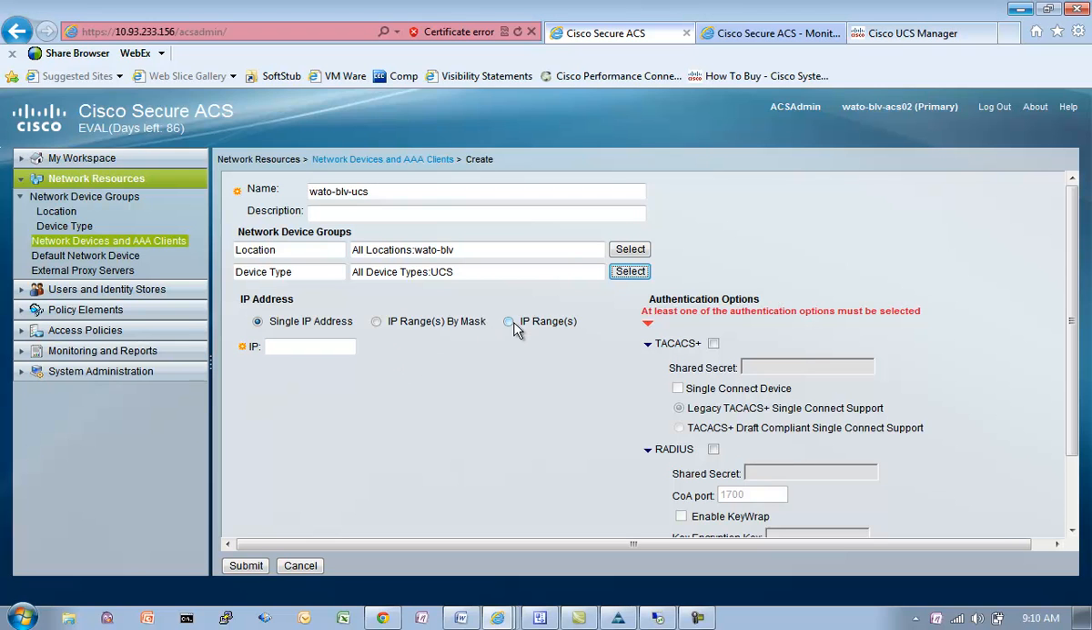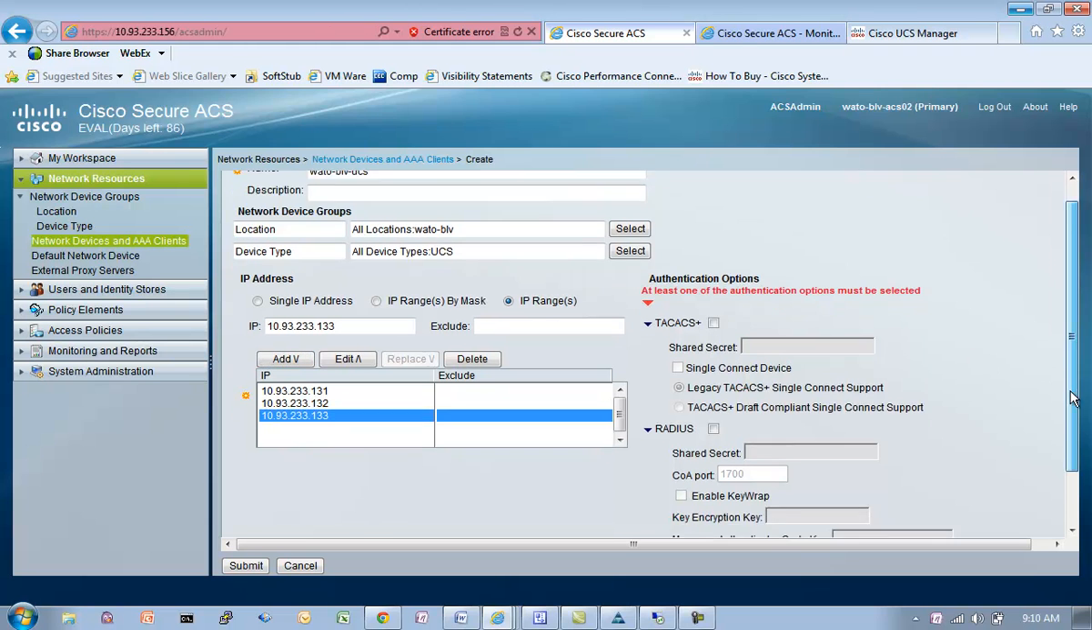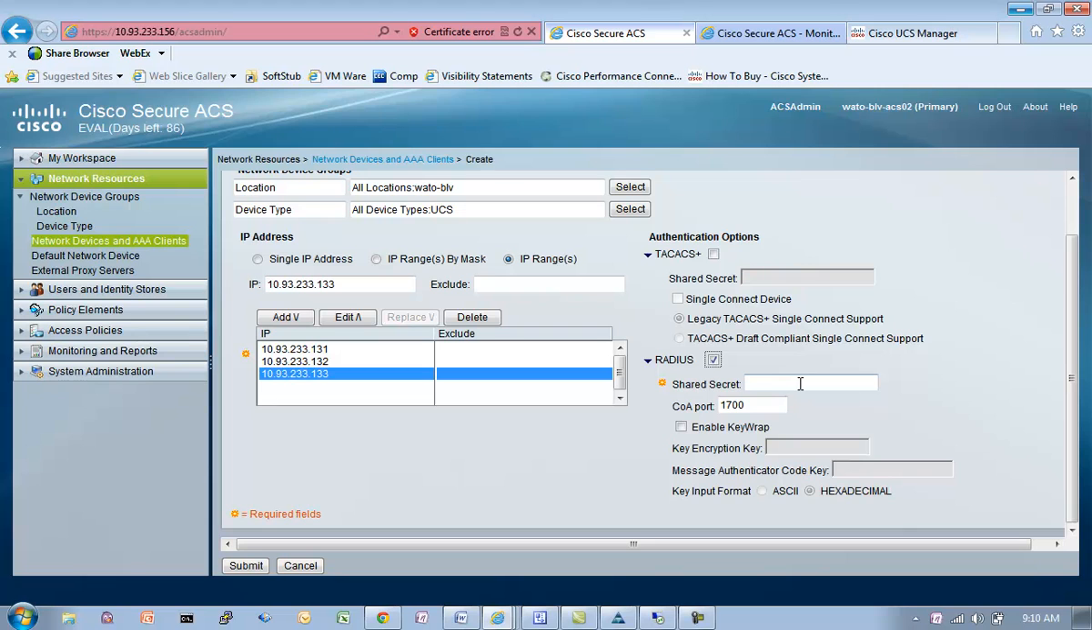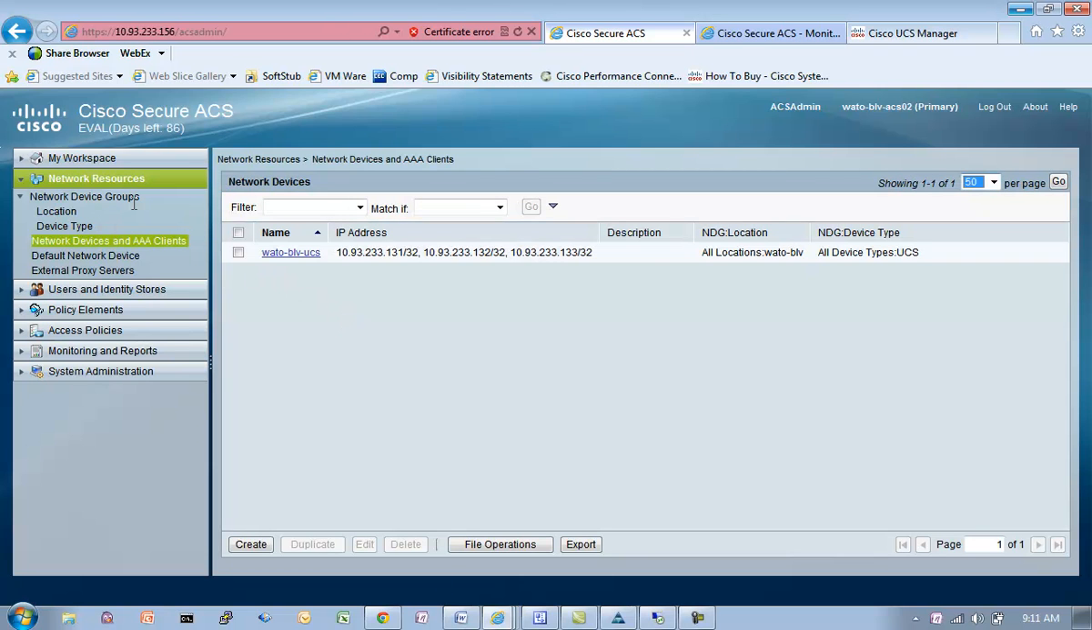I'm going to specify a couple of IP addresses here, because it is a cluster and it's got other devices. It's got three addresses: the cluster address, the primary, and the secondary. I'm just going to put all three of those in here. The second thing is I have to select RADIUS as the protocol type, and I have to set a shared secret. In my case, it'll be PW4 Radius, and I'll leave everything else defaulted. So now my system knows about locations, device types, and it actually has some devices in it. That's the basic setup of what we call the network resources.